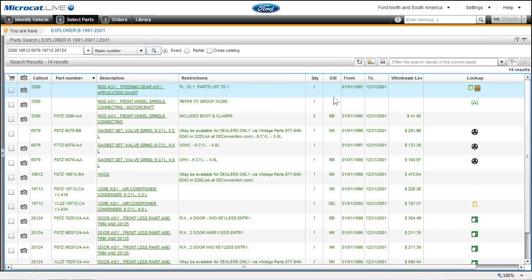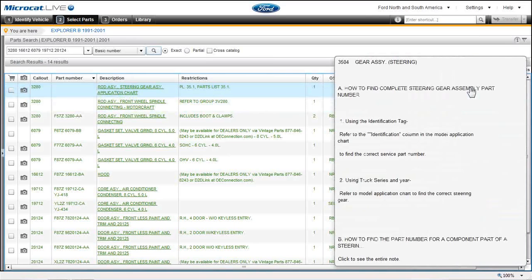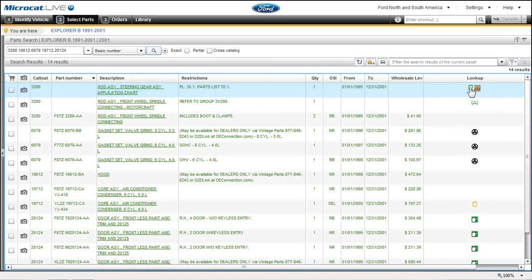So let's go over here to the lookup field, and there's two icons here. We have a green note icon. If I touch that, that's a Ford Motor Company note. Anytime you see a yellow icon, it's coming from a user. Anytime you see a green icon, it's coming from the manufacturer, and that's the same in all of our Microcat Live products, whether it's Toyota, Hyundai, Land Rover. Yellow is user, green is manufacturer.